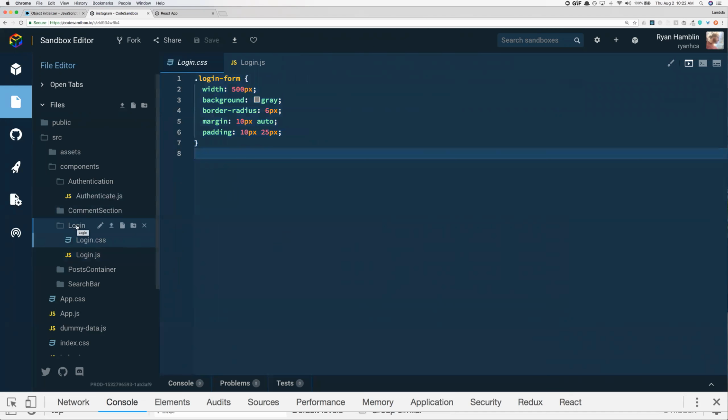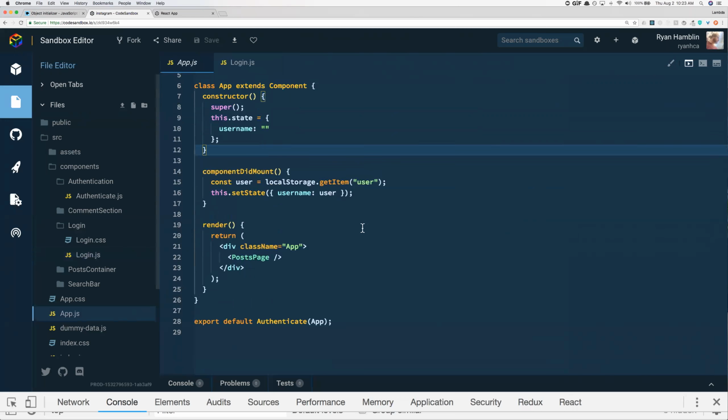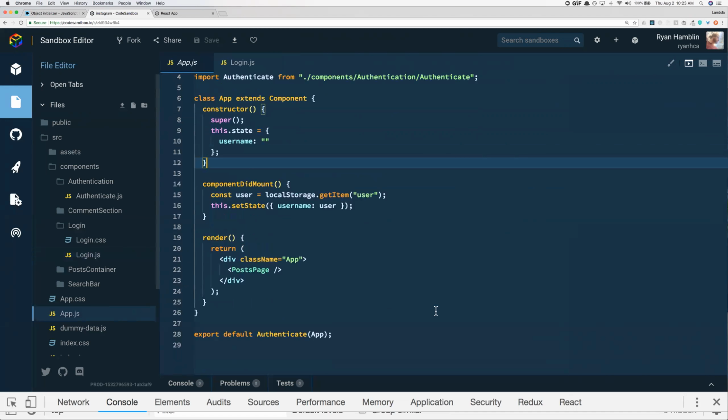Mwah, it's magnificent. Okay, so what do we do next? We have the login page built. We have our app built. Well, we needed to go and refactor app because there was a lot of state going on there that we're not going to use there anymore.